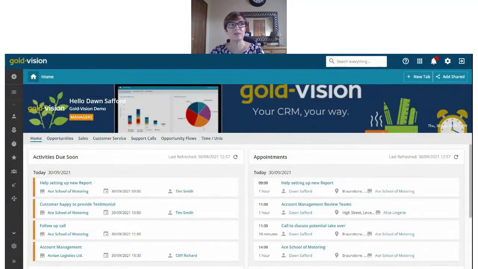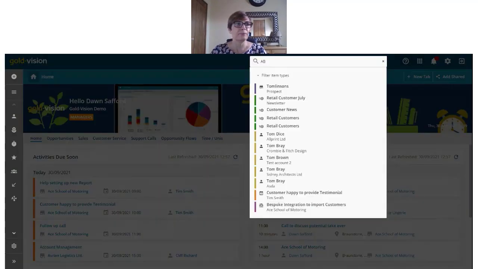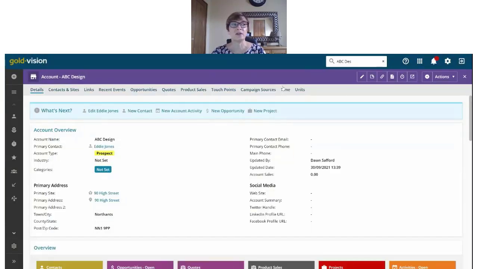To find a recent record, you can click on your action center. It is here you can click to view and open records, or you can use your search option. Goal Vision will filter all items matching your search. From here we can click to open the record. All the screens are configurable. Your Goal Vision administrator will have implemented fields based on your business requirements.